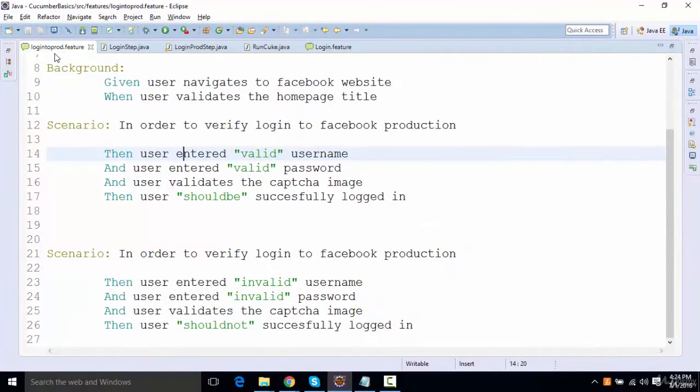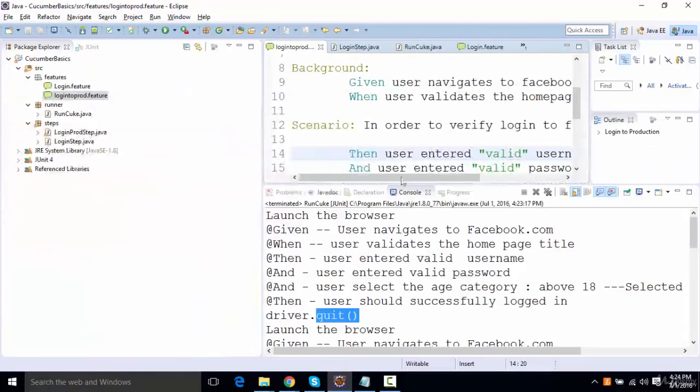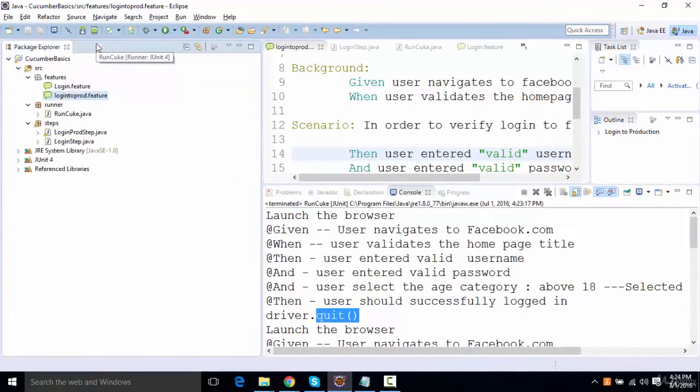So these things can be seen in your JUnit reports if you take a look over here, because features are basically seen over here. Just give me a moment. Let me run it again.